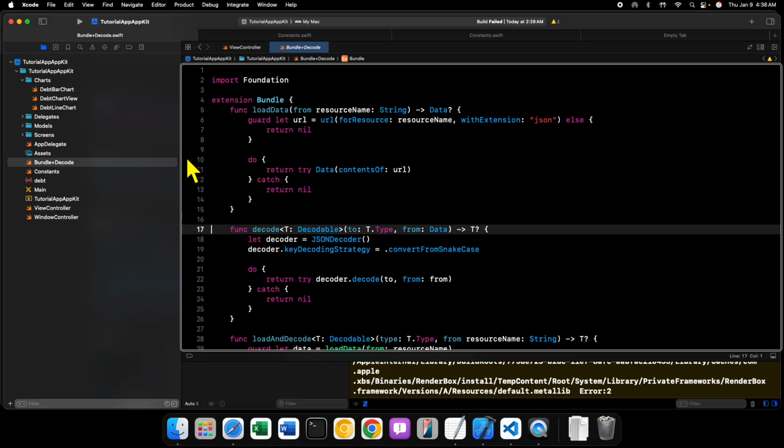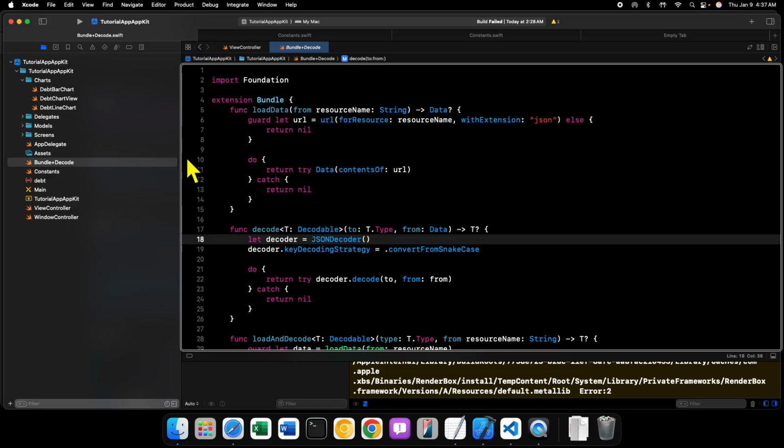Now, the decode method goes and takes some data and decodes it into Swift objects. And this method is a generic method. So we're using generics, and then we're making sure that that generic type parameter is a decodable type. So the type has to conform to decodable. So we're telling it to decode to a specific type that conforms to decodable from whatever data we give it.